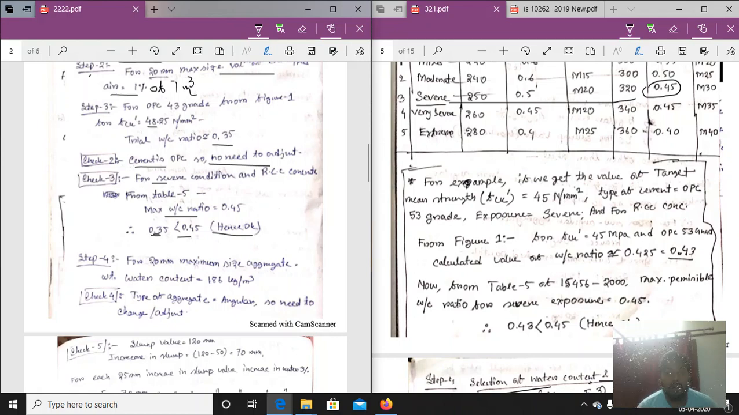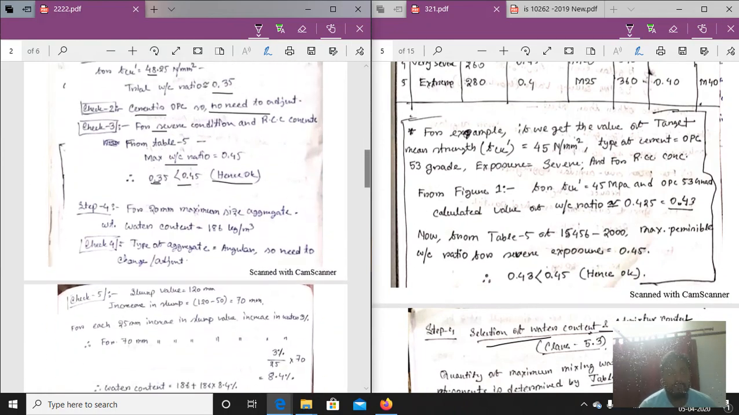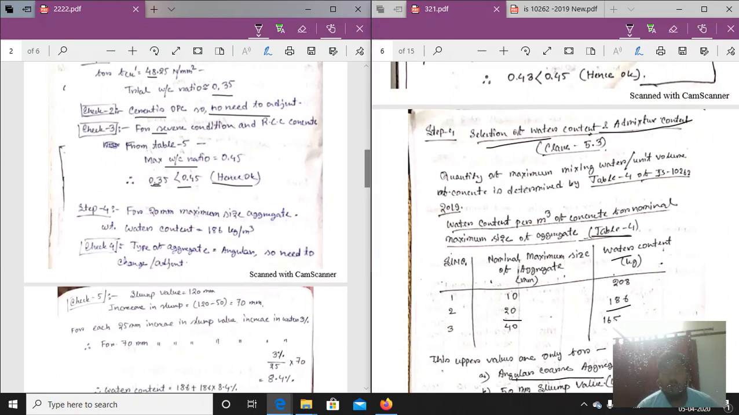Now coming to step number 4. What does step number 4 say? Step number 4 says the selection of the water content and the admixture content. The water content and the admixture content need to be selected now, and they depend on table number 4 of IS 10262. This is the table number 4 I have written here for you.